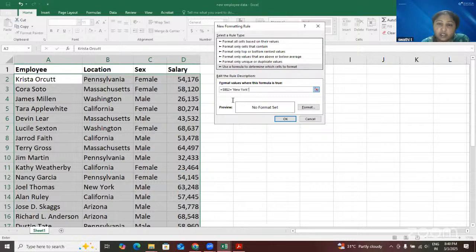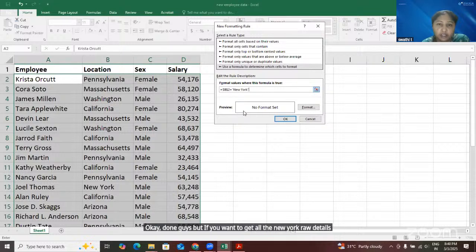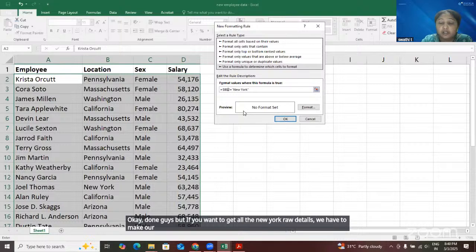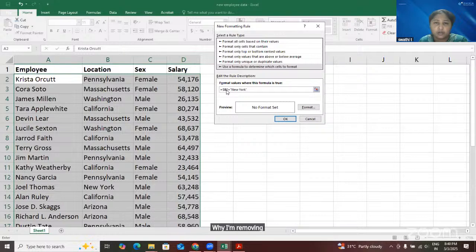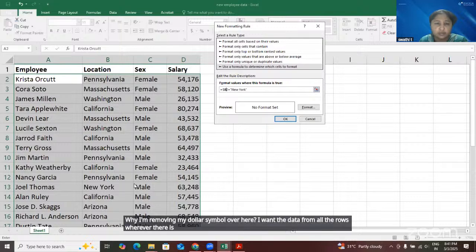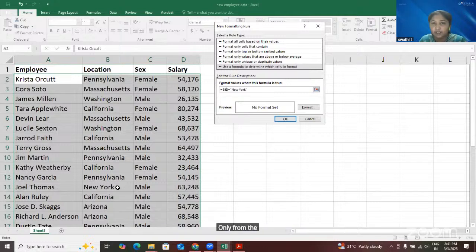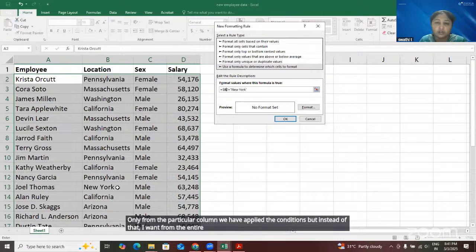Okay, done, guys. But if you want to get all the New York row details, we have to make our row as not in the absolute set. We have to remove this dollar symbol over there, and this dollar symbol over here. Why am I removing the dollar symbol? I want the data from all the rows, wherever there is a word matching with New York. What we did previously was apply the conditions only on the particular column. Instead of that, I want all the rows from the entire sheet matching the word New York.